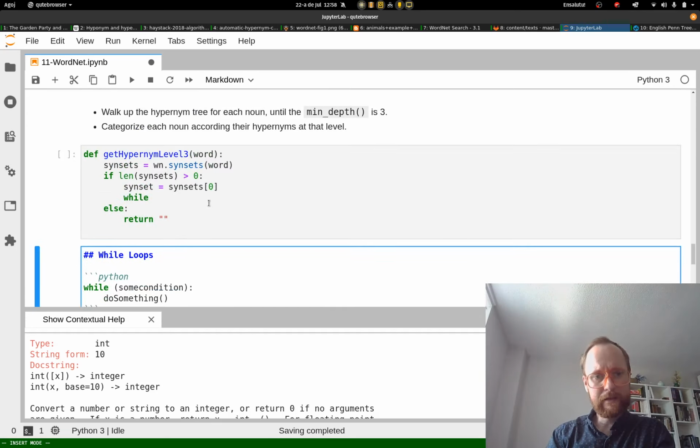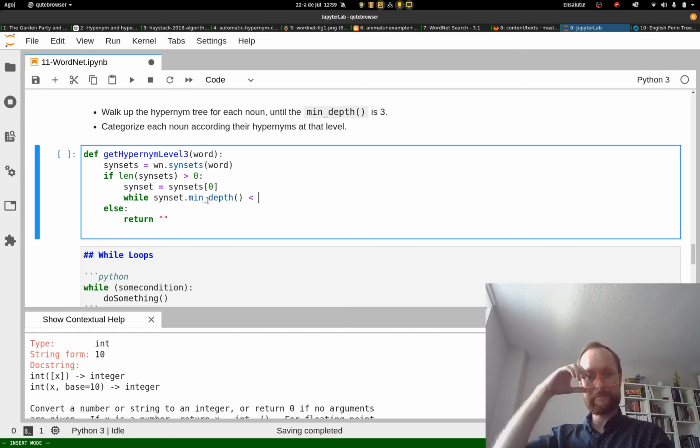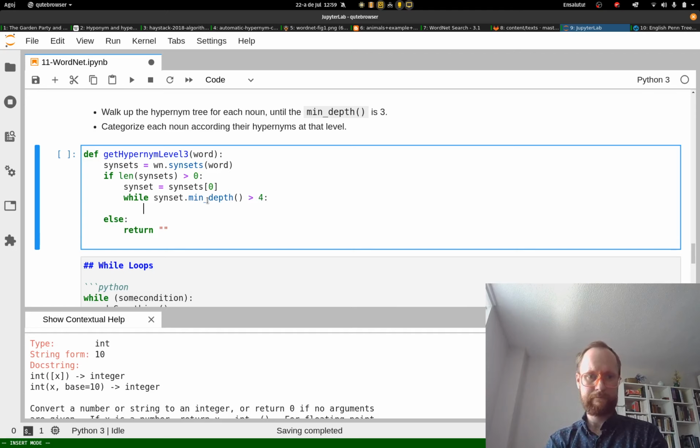So this is something that could be useful here, because we could say while that synset's min depth is greater than 4, our synset is actually our synset's hypernym, the first one.